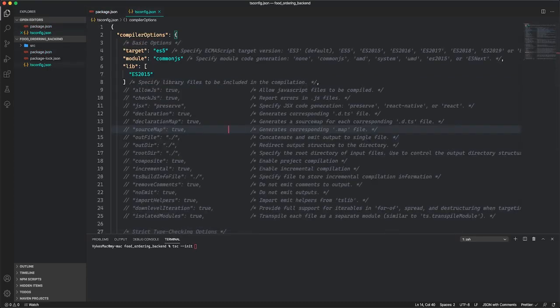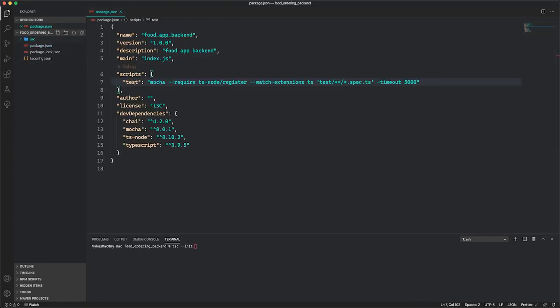So now let us create our test folder. So I have a source folder and I'm going to create a test folder. And this is where mocha will look for my test files to compile them.